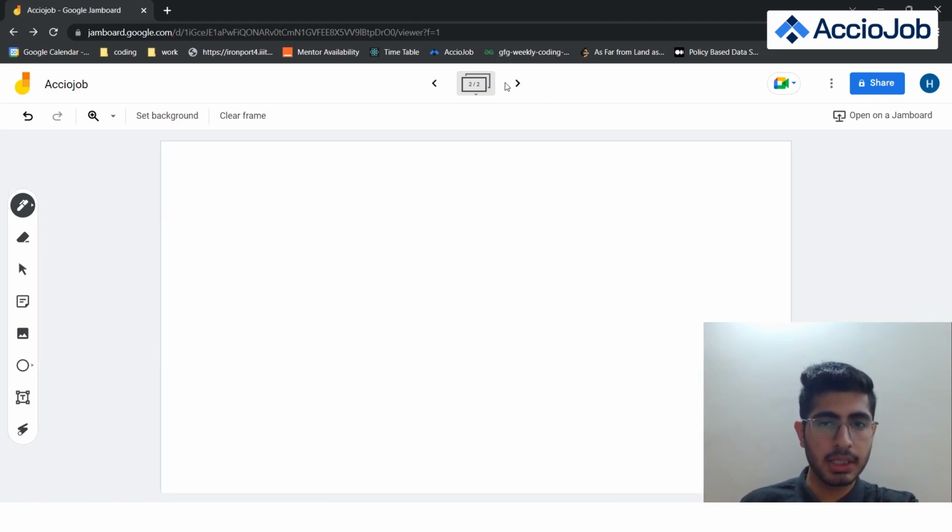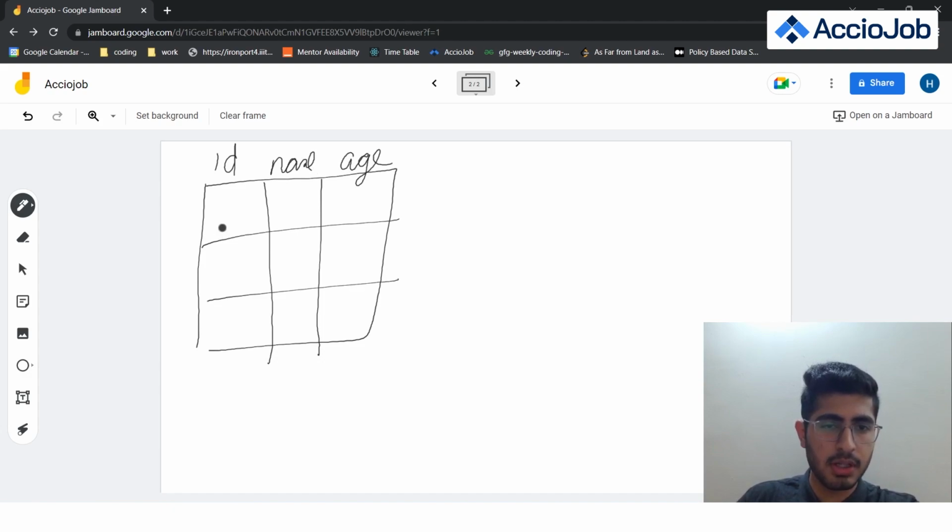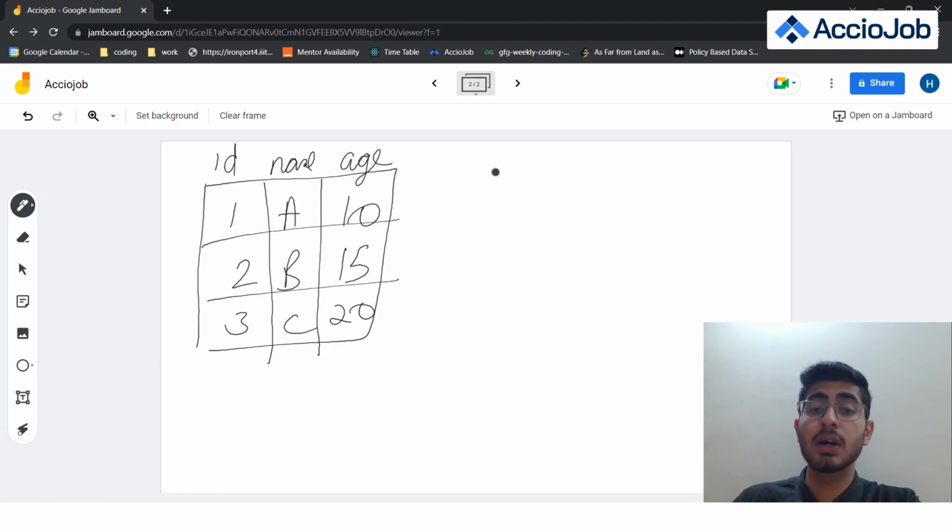Now, let's do one thing. Say you have a table which has ID, name and age. Let ID be 1, 2, 3, name be ABC and age be 10, 15 and 20. My first question for you is, what if somebody asks you to tell the name of the person whose age is 20, or print all the persons whose age is 20?